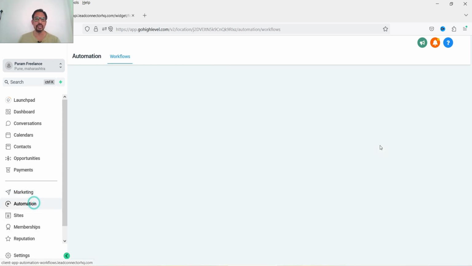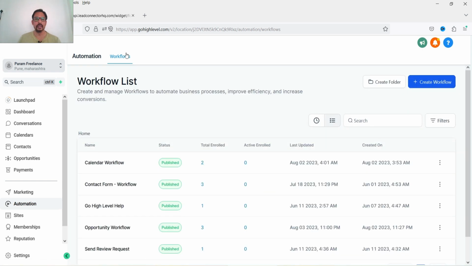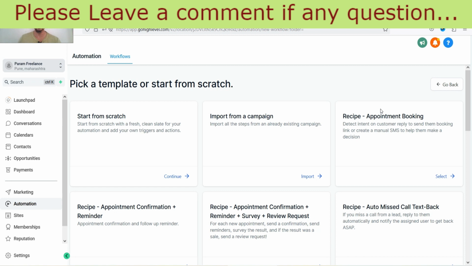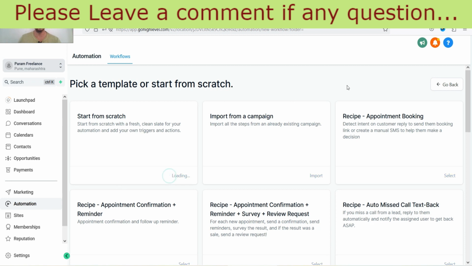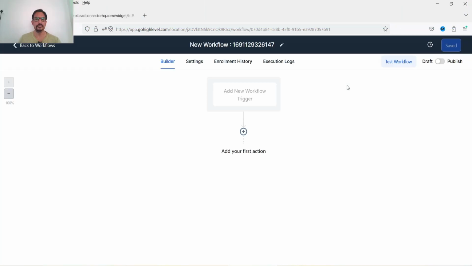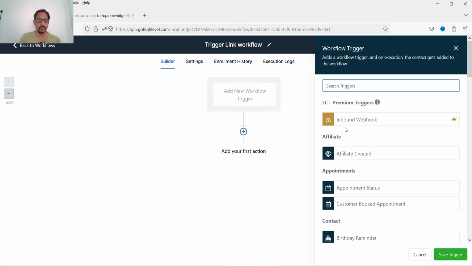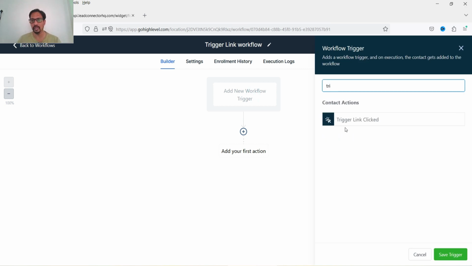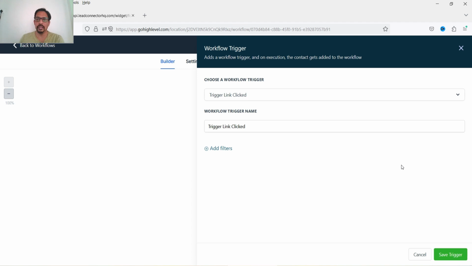So let's go to automation, go to workflows and click on create a new workflow. So I'm going to create a new one. Click on start from scratch. All right, now let's name it as trigger link workflow. Now, first you will need to select the trigger, and for the trigger you're going to select a trigger link is clicked. So when someone clicks on the trigger link, it is going to follow the workflow.